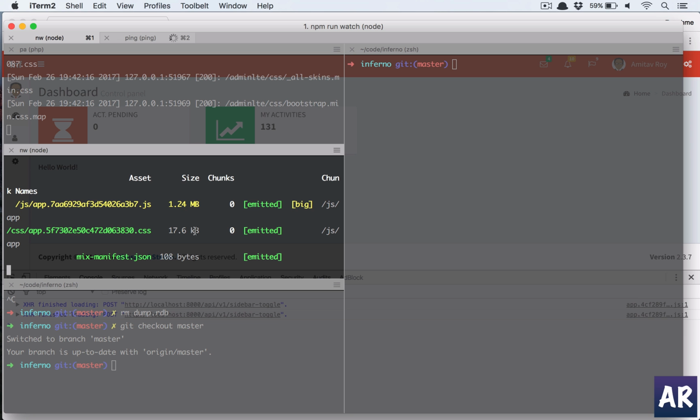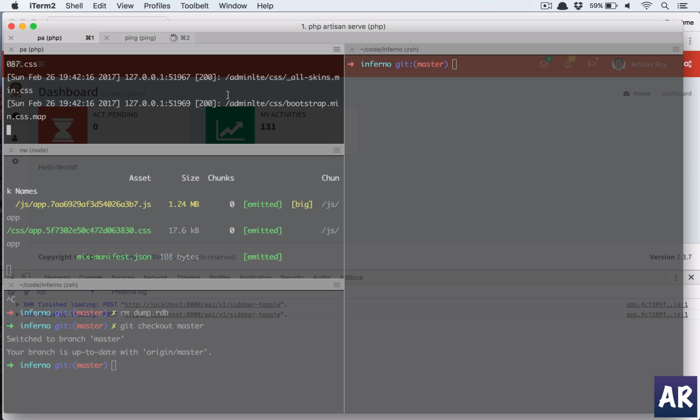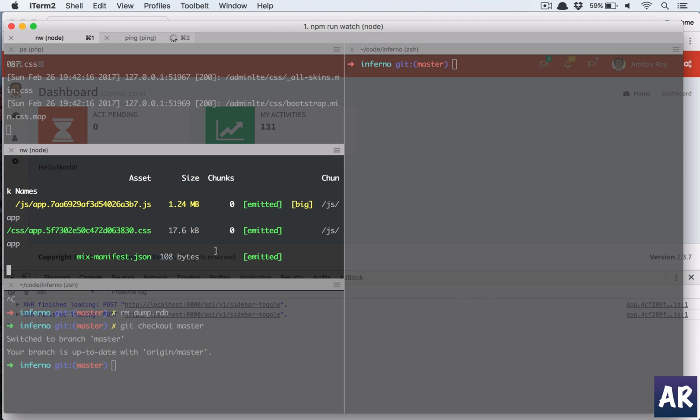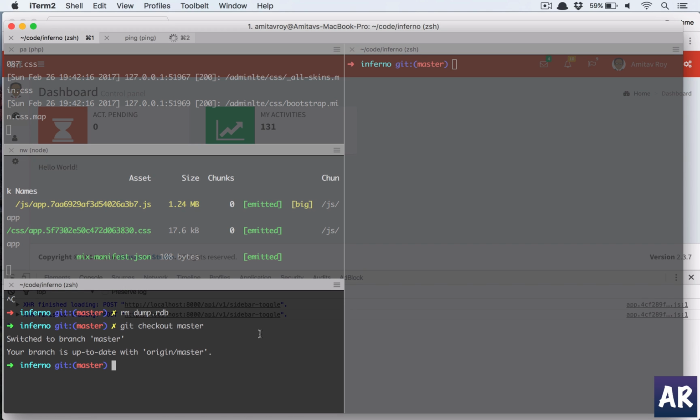I'll go into my terminal. I have PHP artisan serve running here. I have npm watch running. And now I need to add some packages, right? So why don't we do that quickly? Yarn add. We need express. We need redis. We need socket.io, and we also need vue-socket.io.